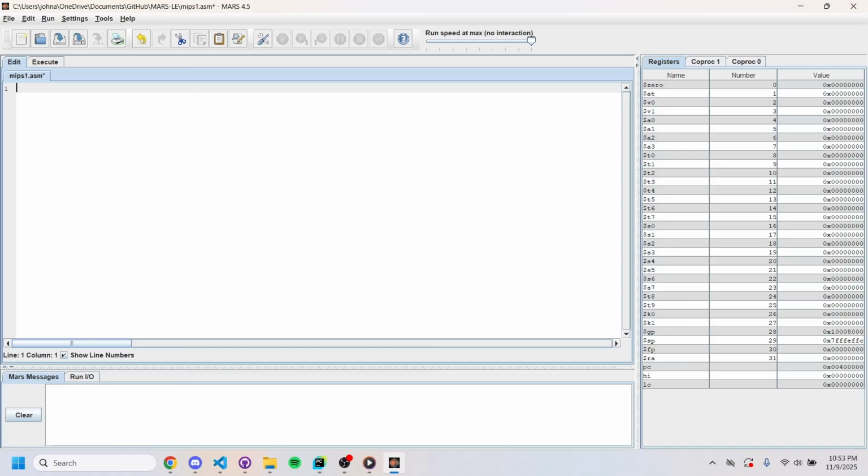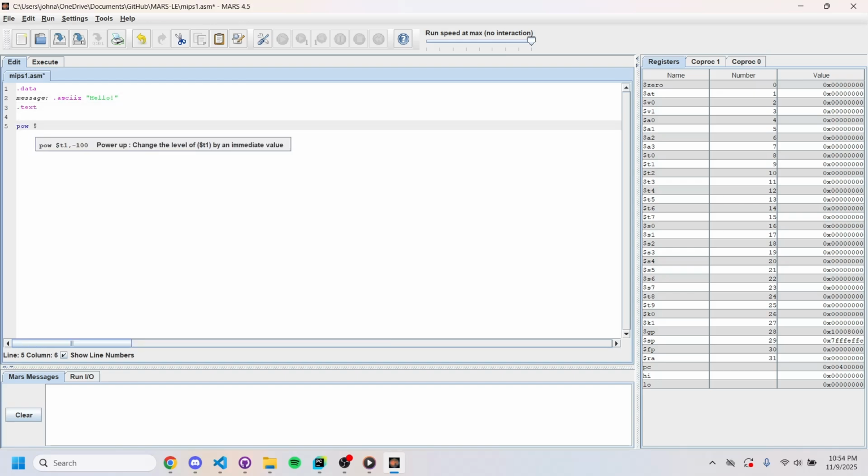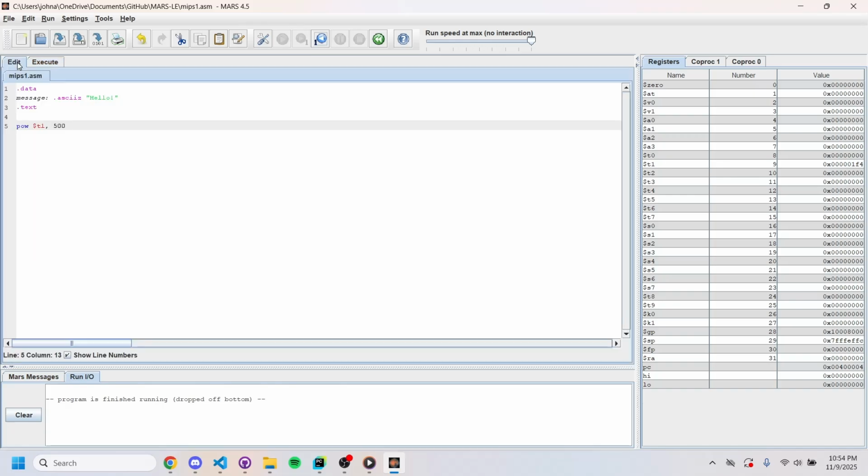First, you can do strings in these programs, just like you can in MIPS. So let's say power up register 1 by 500, and that will do. Would you look at that over here? Looks like T1 now has a value of 500 because of our custom instruction.